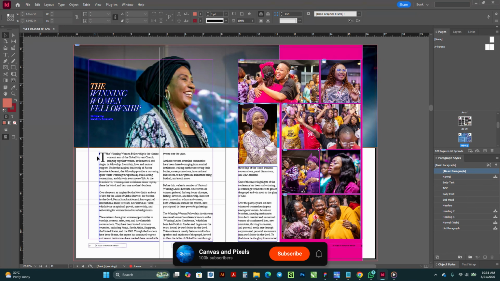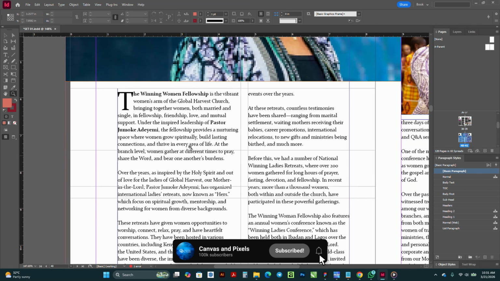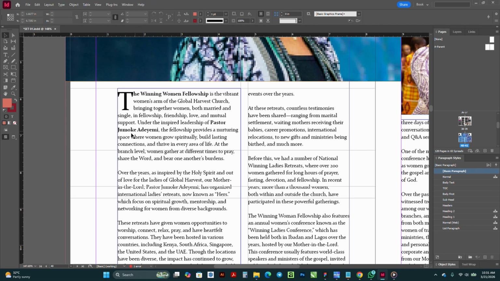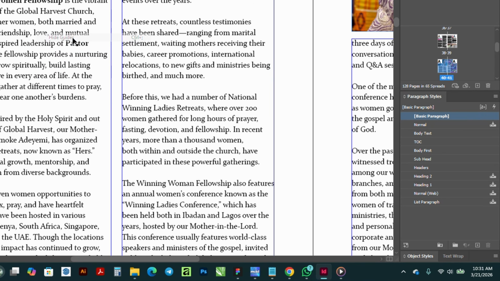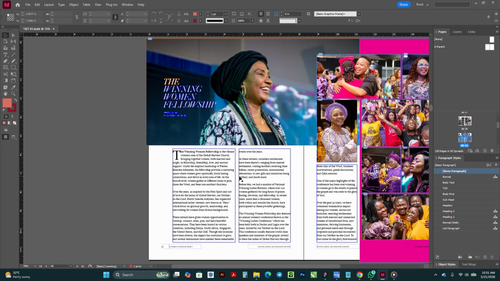Now when you get to your InDesign document, you will notice that you just have guides everywhere. Maybe you use them for one or two things to monitor work. To remove them, go to your View menu, Grids and Guides, and then say Hide Guides. You will notice that all the guides are gone.